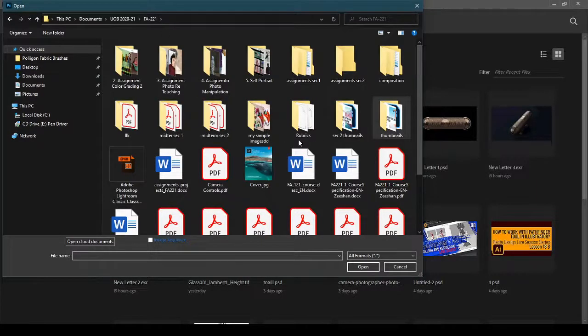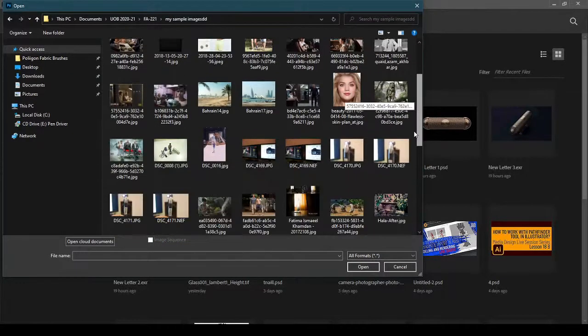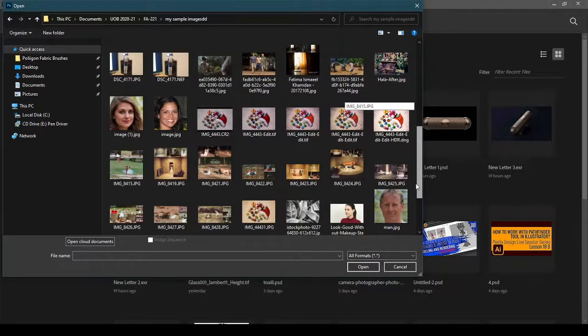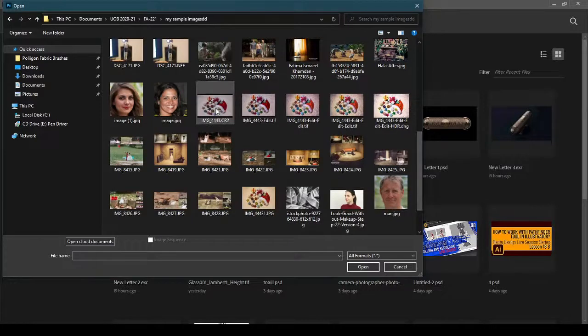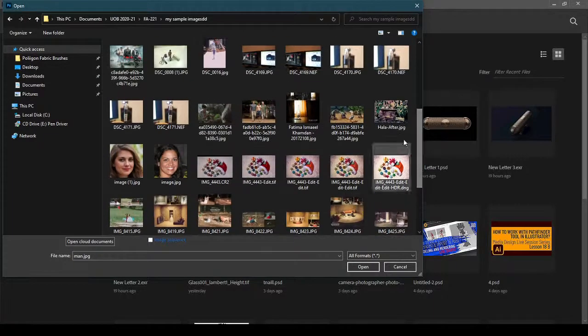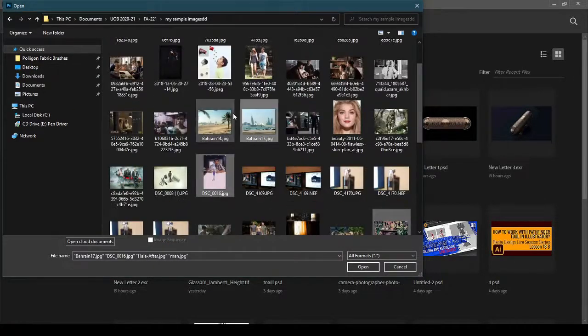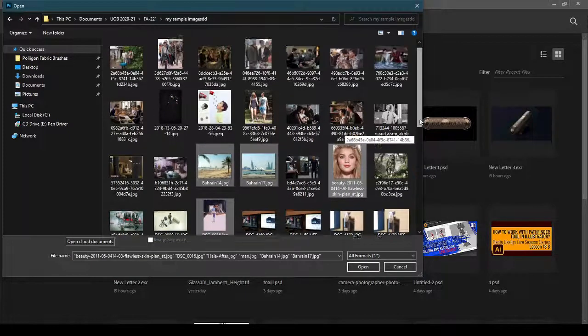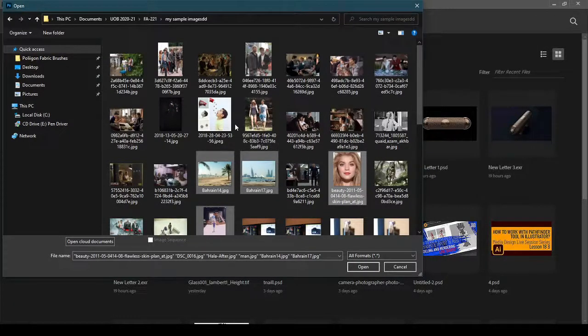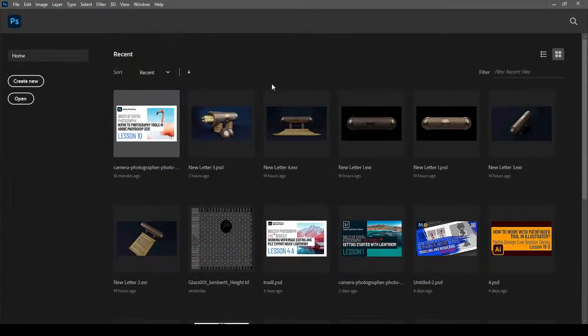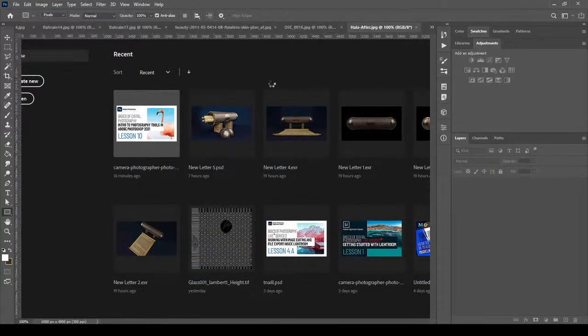So I will go here and in my folder, I will search for some sample images. There are a few sample images that we were using before. I will open a few images here, portrait images and some different kinds of other images. I pressed the Control key to select more than one image.